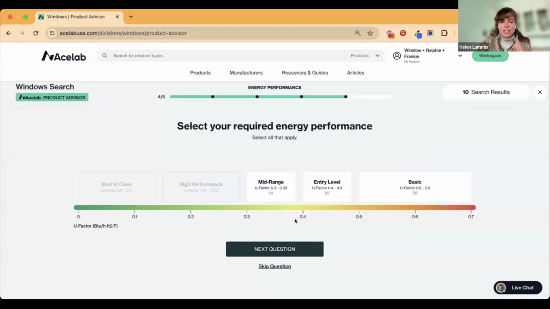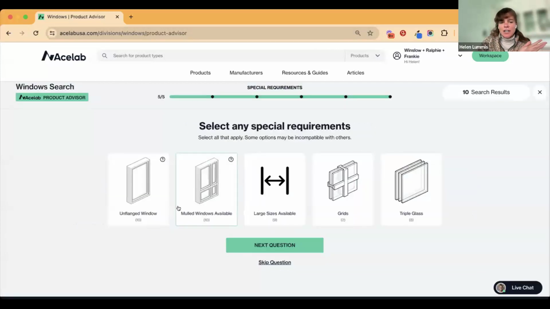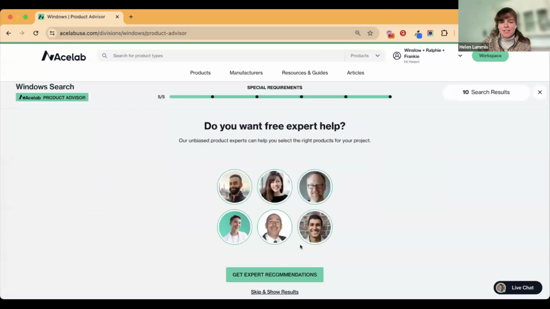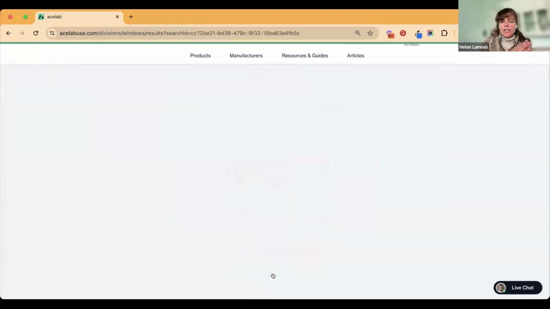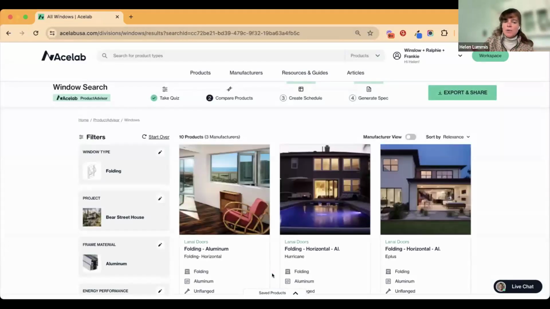I'm going to go to the next question here. This is going to be your required energy performance. I am going to select all of these here. Next question. You can also select some additional things here. I'm going to go ahead and just go to the next one. If y'all wanted expert help, this is a great spot to reach out. We're going to skip and show results. And so this is what this looks like, y'all.